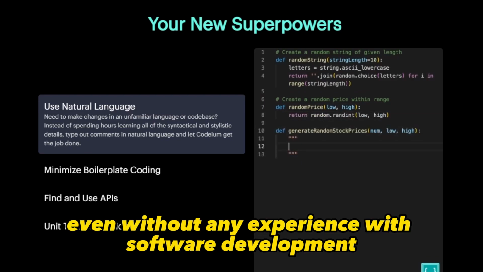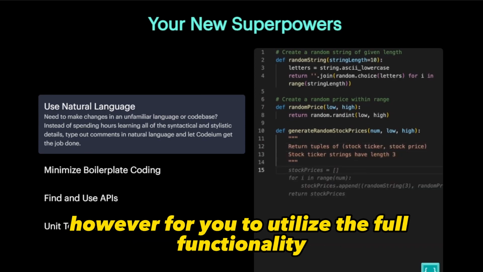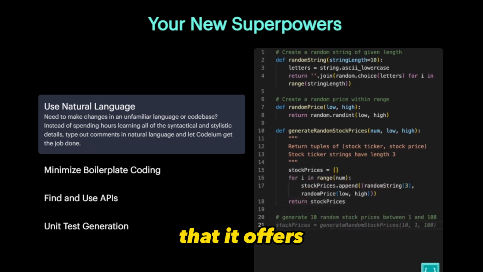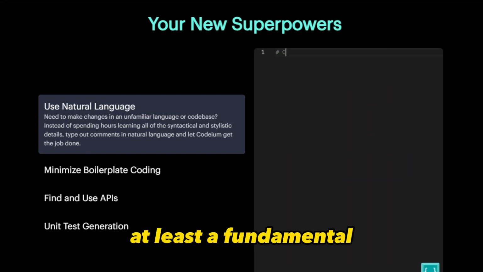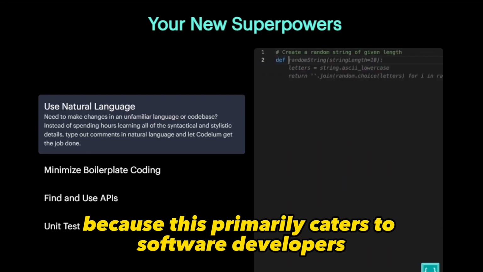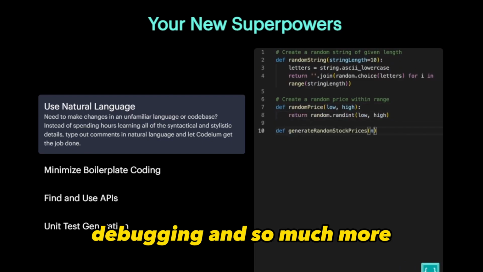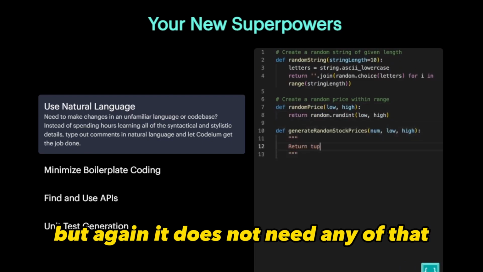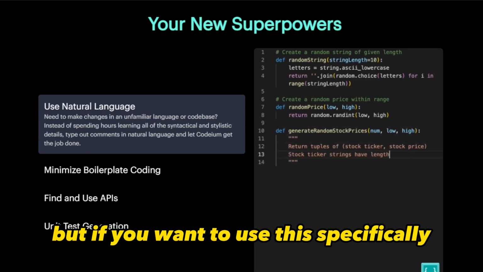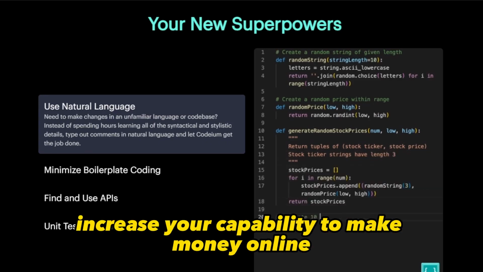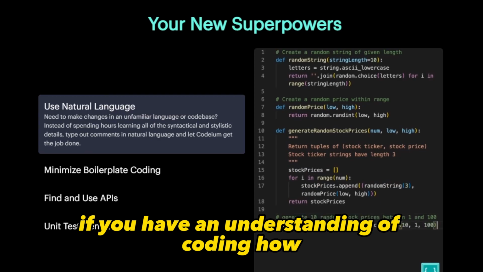Okay, you can use this even without any experience with software development. However, for you to utilize the full functionality of this AI tool, for you to harness the power of the features that it offers, I would suggest having at least a fundamental understanding of how code works. Because this primarily caters to software developers or those that are in need of some help when it comes to generating code, debugging, and so much more. But again, it does not need any of that if you want to use this. But if you want to use this specifically to increase your productivity and potentially increase your capability to make money online, this will help you if you have an understanding of coding.